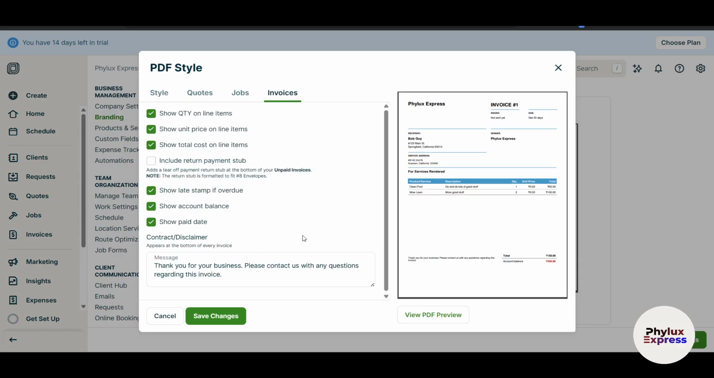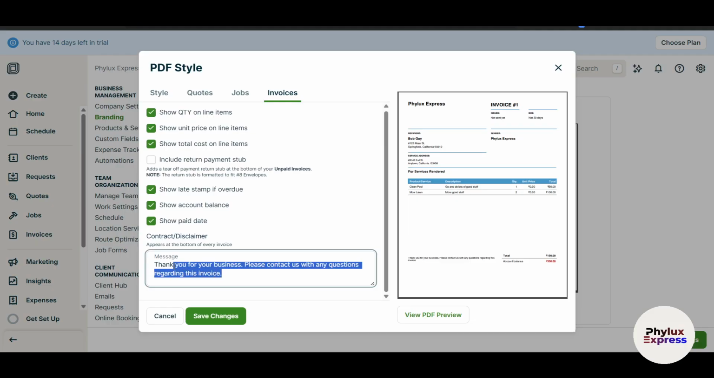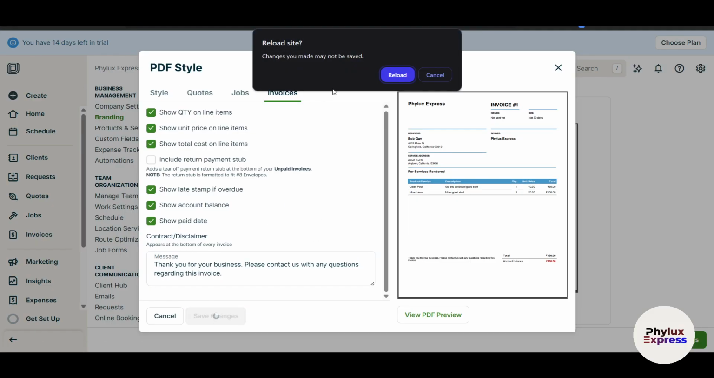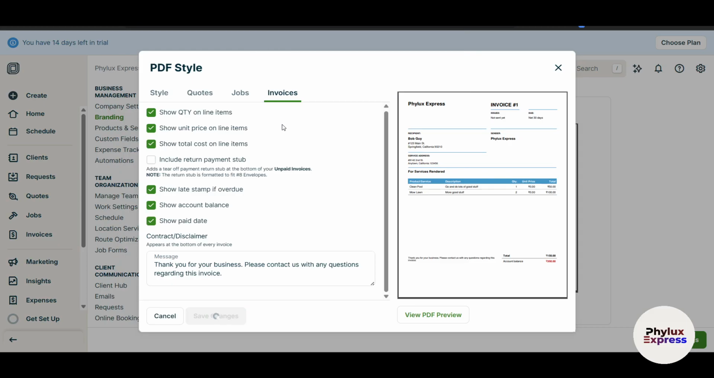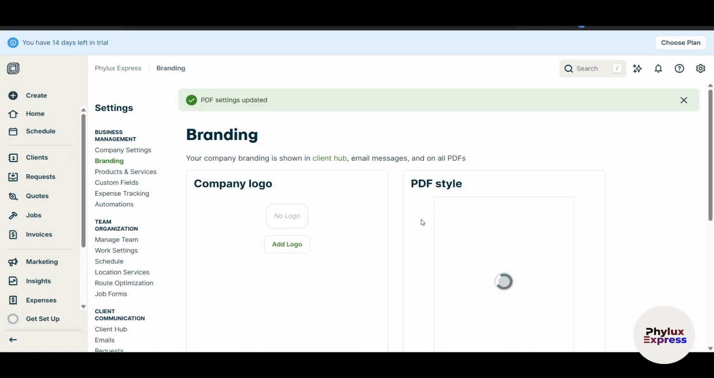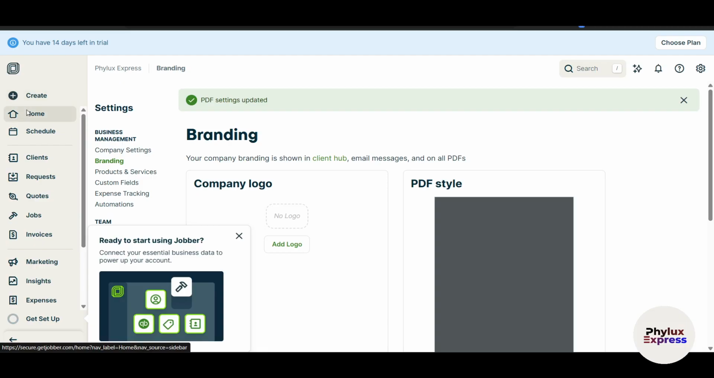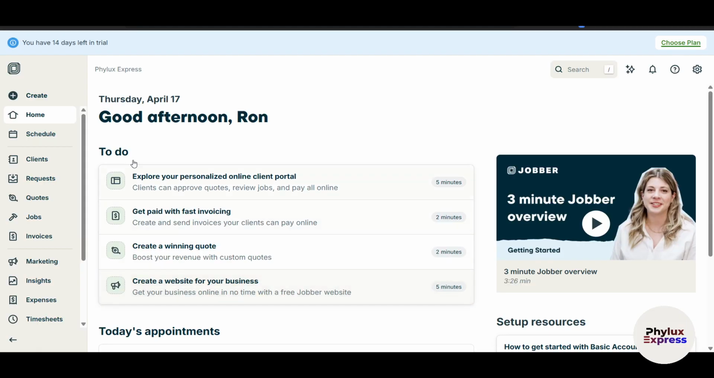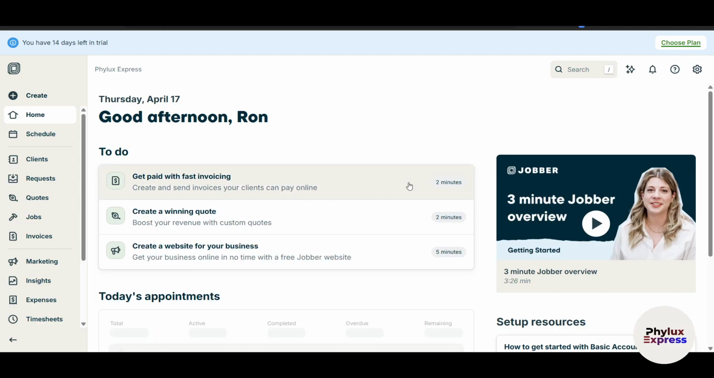So whenever in the future you think that the message is not proper, I can edit this. You can always come to this branding section, go to PDF style and click on save. Now automatically it will be added, right? Very easy to do. Now let's get back to the home section. Now here you can see explore your personalized online client portal. Let's just go and click on it.